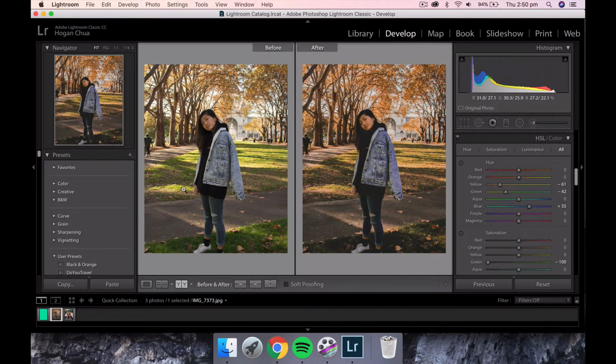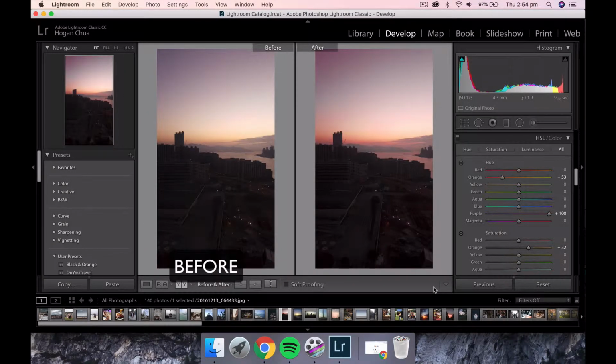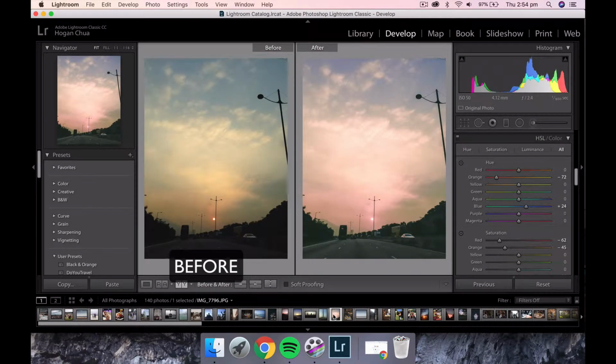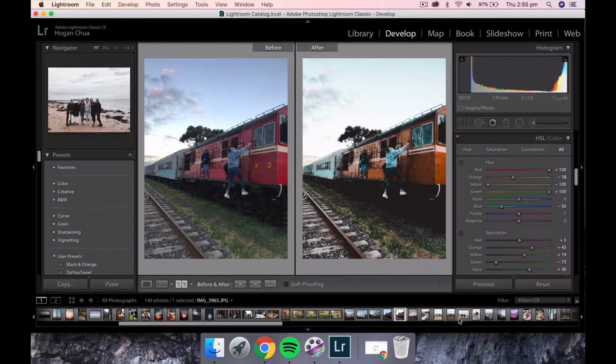I feel like a lot of people get intimidated when they get to the HSL panel, but using the HSL sliders can really transform your photos and make specific elements in your photo pop. I know it might seem complicated and overwhelming, but I promise it's not. I'll be breaking down the HSL panel so it's as easy to understand as possible.